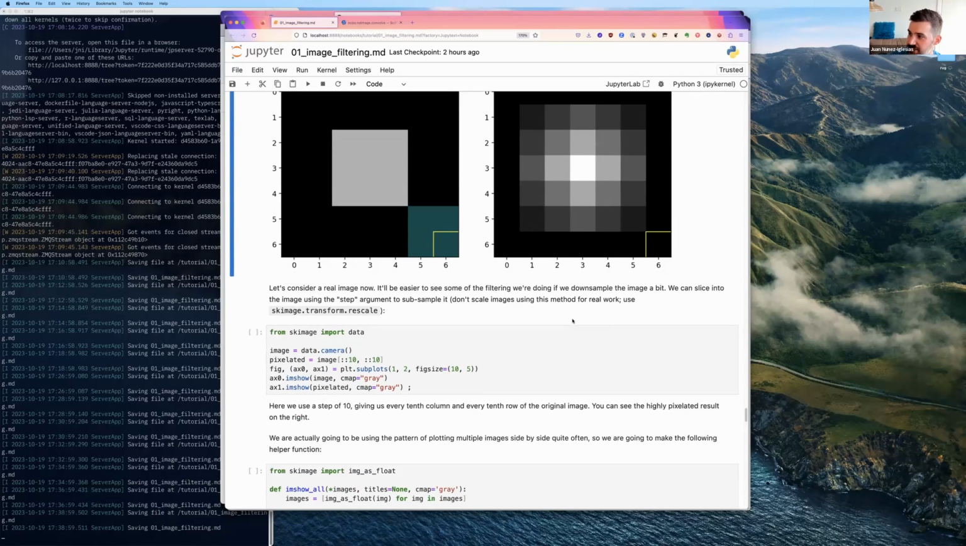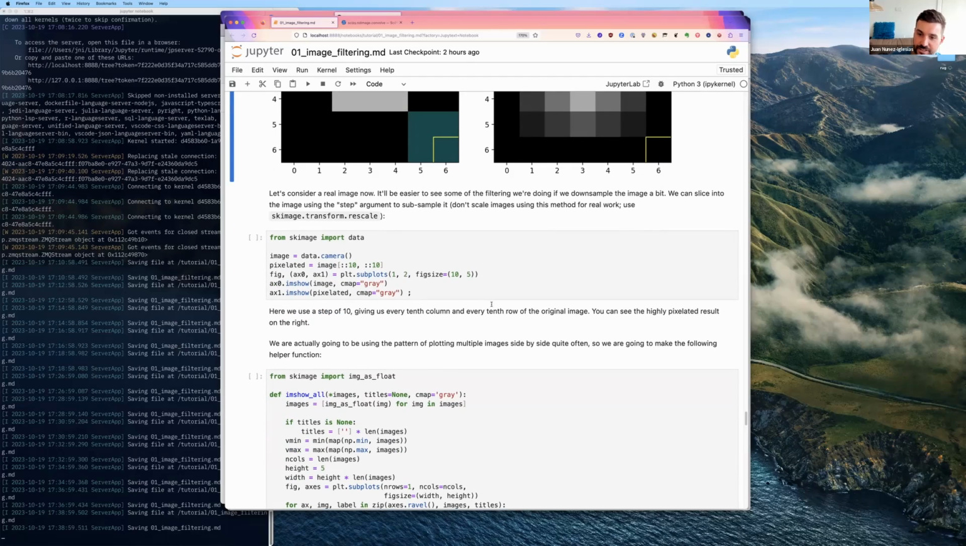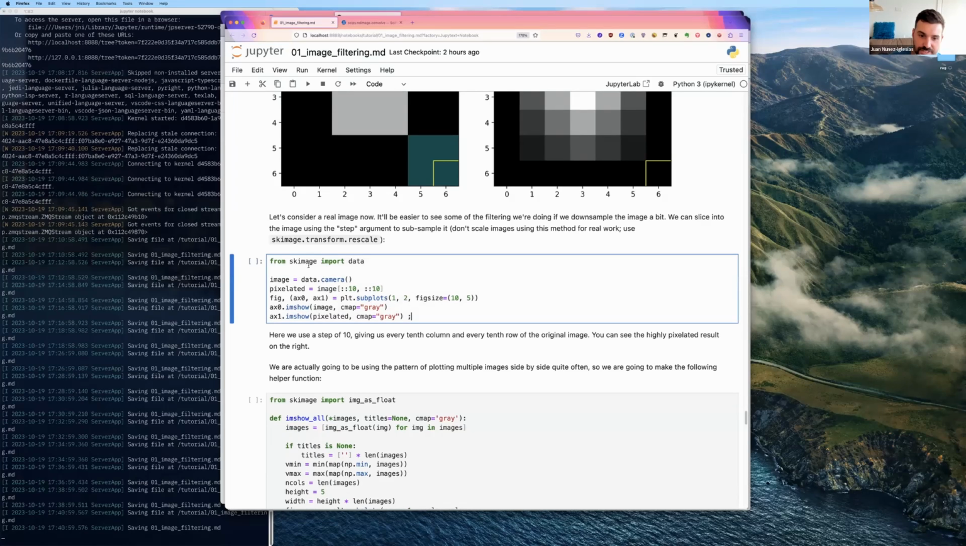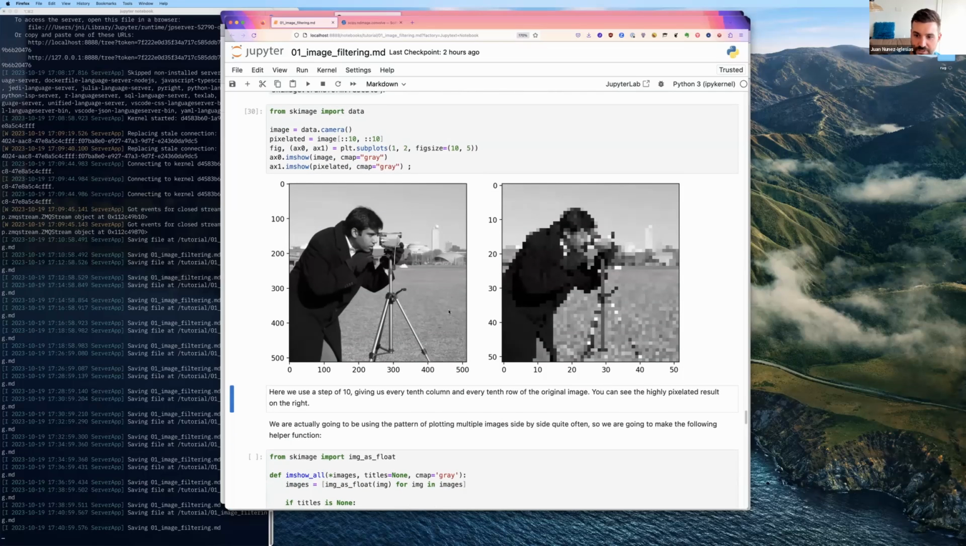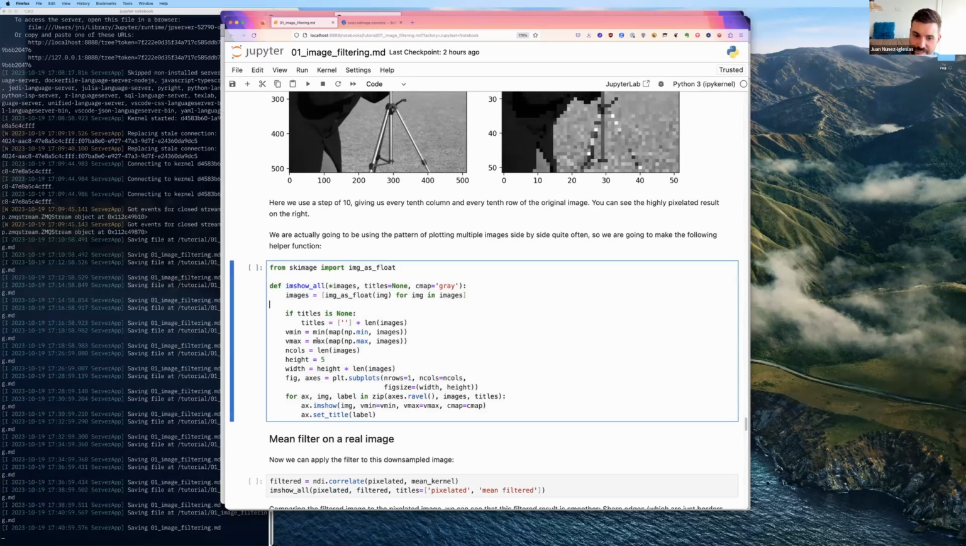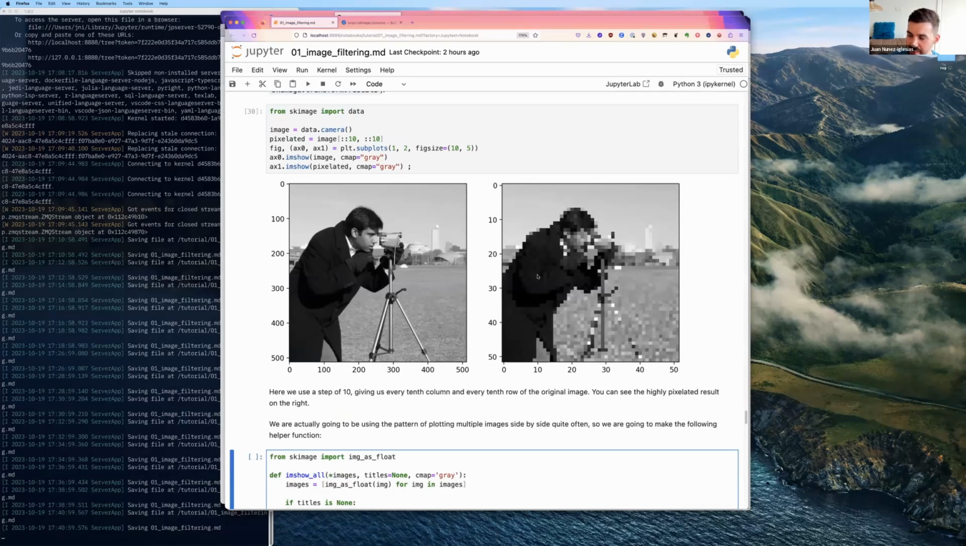Okay, so hopefully that's clear what is going on with filtering and convolution. And now we're going to go from our little toy image to a real image. So look at data.camera, which is an example data set that comes with scikit-image. So that's the image. We subsample it to take every 10th pixel just to make it easy to see what's going on in the boundaries. Okay. So you don't have to worry about this. This is just a little helper function so that I can show images side by side.